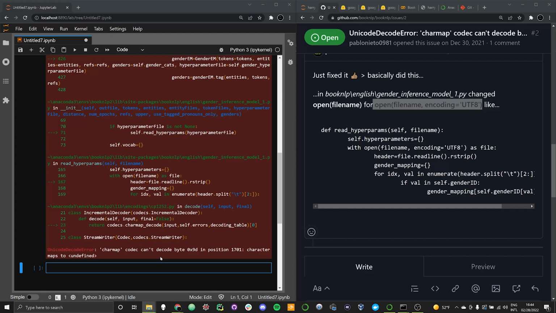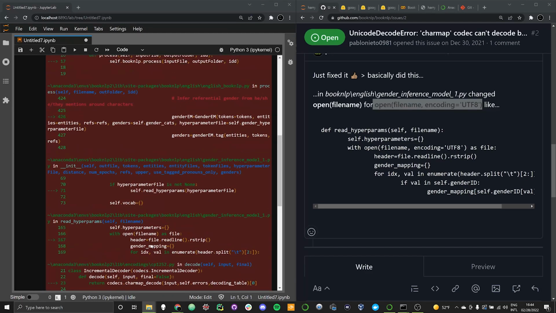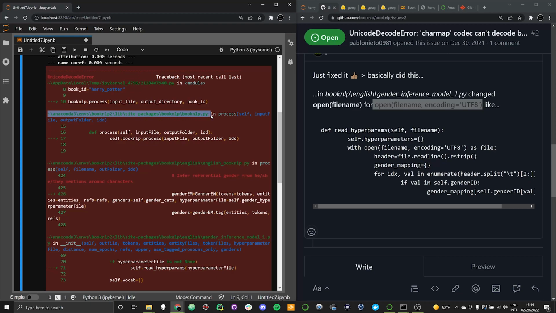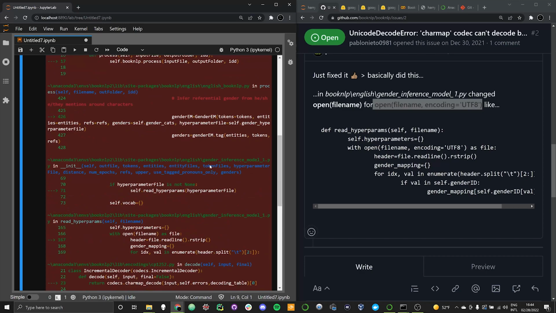So this sounds complicated and difficult to do, but let's go ahead and walk through it step by step. So one of the things I need to do is first figure out where this file is located. Now, because I'm using Anaconda, it's going to be here in this directory under Anaconda3, environments, envs, booknlp2, lib, site-packages, booknlp. Your machine will tell you specifically where the file is that's returning the error. And in our case, it's going to actually be this gender_inference_model_1.